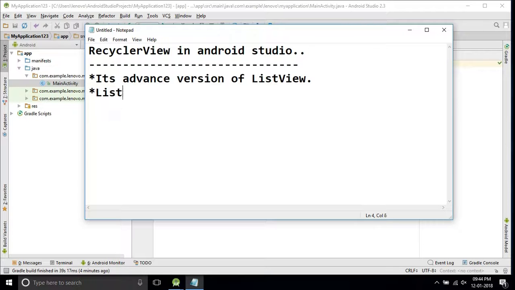The list view has some problems like memory issues, and the list view is very slow. When you add items into the list view and scroll, the scroll is not as smooth in the list view, but in the RecyclerView it's smoother than the list view. The list view has some problems like memory, it's slow, etc.